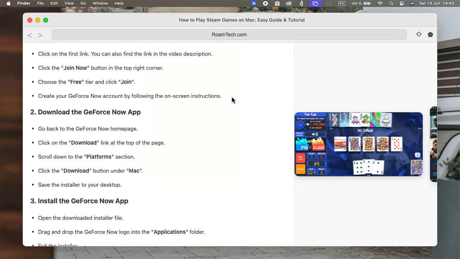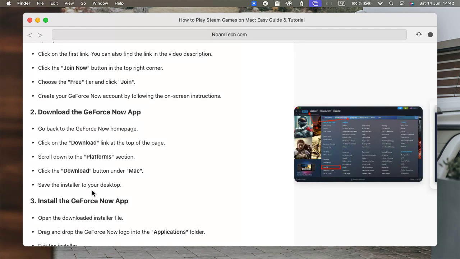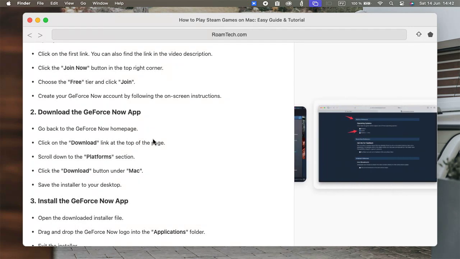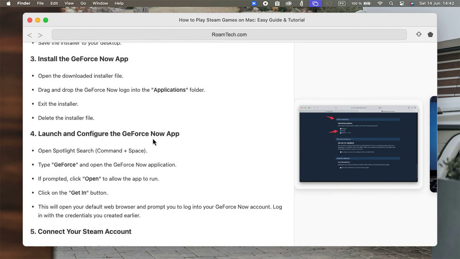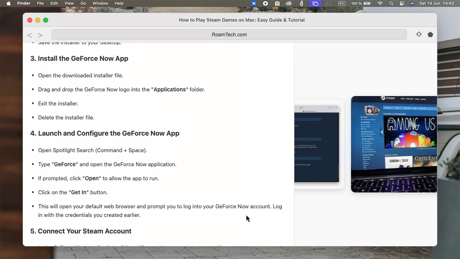First, you need to sign up for a GeForce Now account, as this will make setup a lot easier later on. To do this, click on the Join Now button in the top right. Here you'll see some membership tiers, but the one we're interested in today is the free tier. If you do like this service, you can upgrade to a priority or ultimate tier. For now, we're going to click on the Join button under the free tier and then create your GeForce account by following the step-by-step process.